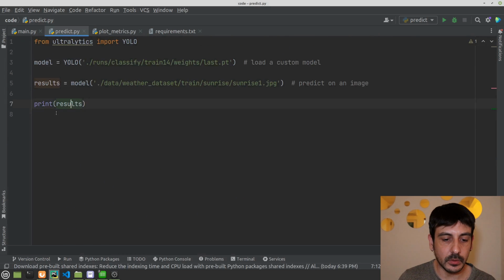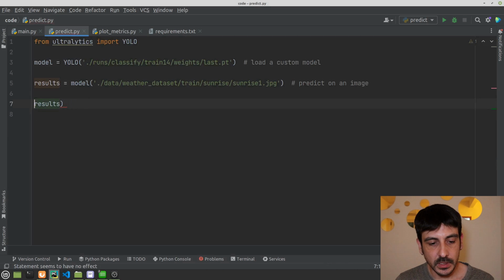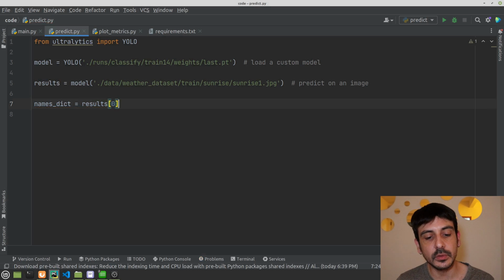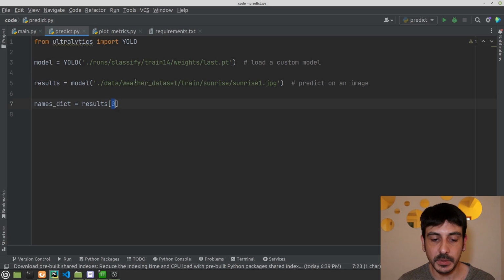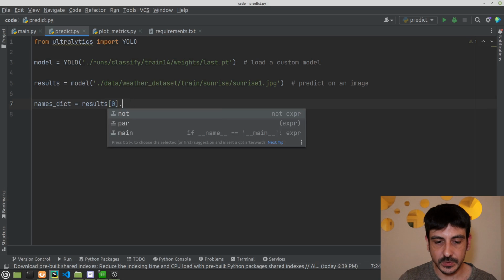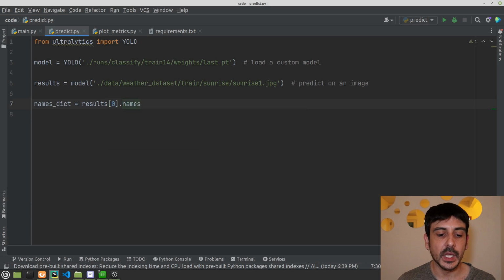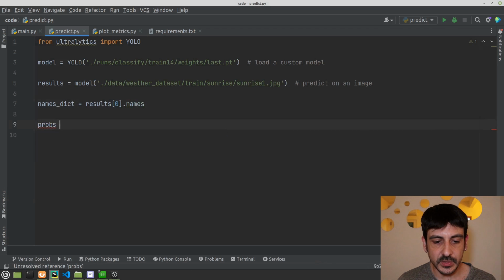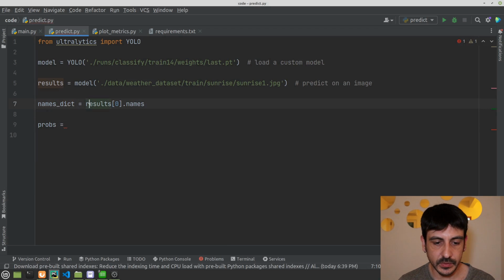I'm going to call another variable, which is going to be names, something like names dictionary, names_dict, and this is results[0] because results is a list. In this case, we only want to access the first element because we are only predicting an individual image, so this is the element we want. And then we are going to call .names, and that's pretty much all. Then I'm going to define another variable, which is probs, and this is results[0].probs.